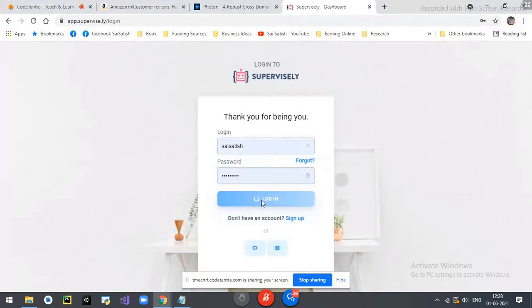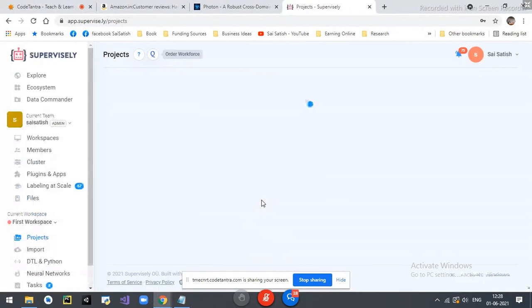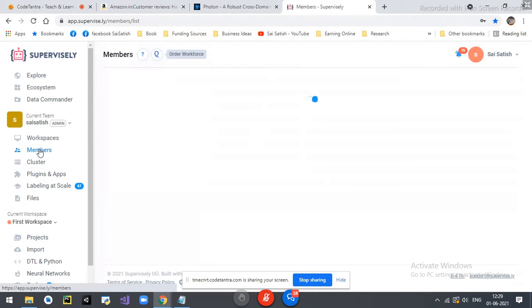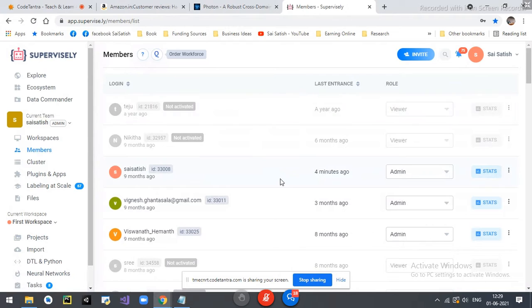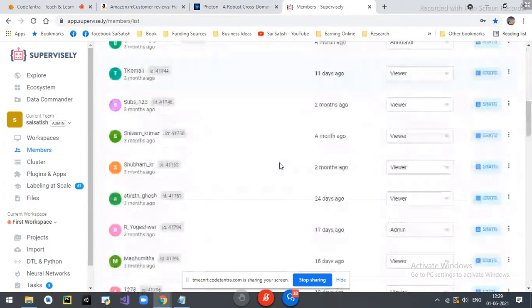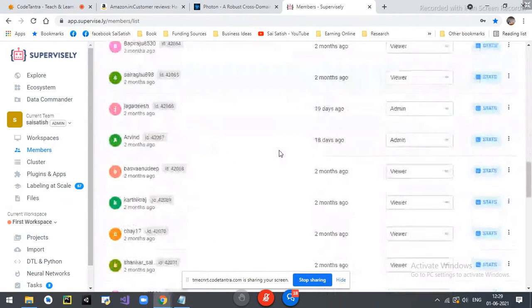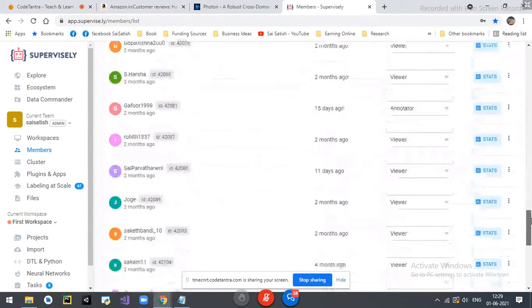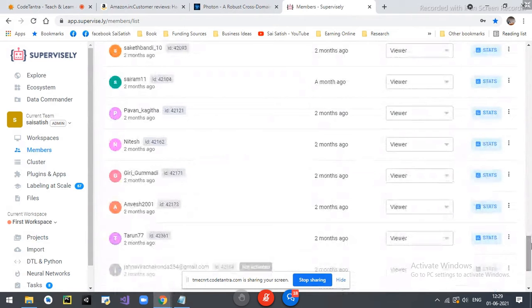Just upload all the images in Supervisely, this website. After that, we have hundreds of interns at our company, so we made them a team. See here, come to members. Here you can see the members. These are our interns. And we assign some labeling work to them.